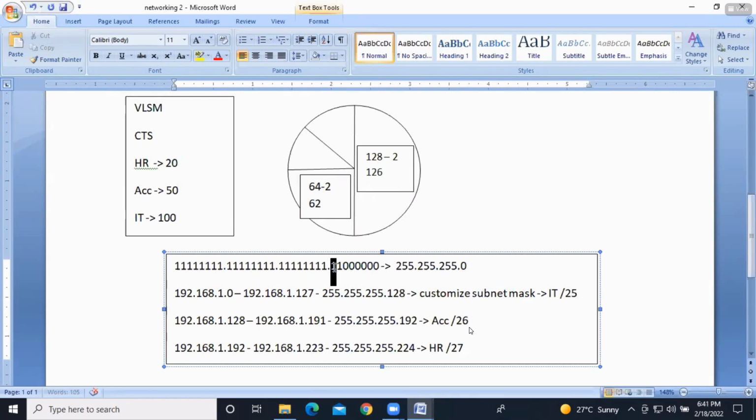Now 128 plus 64, how much? 192. So this is the customized subnet mask for this network: 255.255.255.192. Got it? Or otherwise, you can write it like this also, /26 CIDR. That means how many networks will we have? 1, 2, right? /26. So now the range will end with 1. Guys, give me 1 minute.